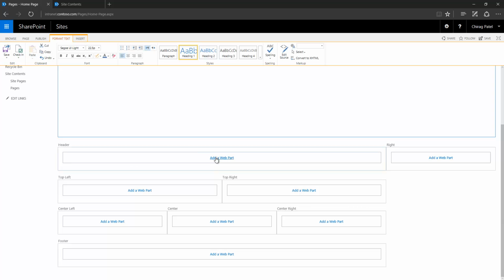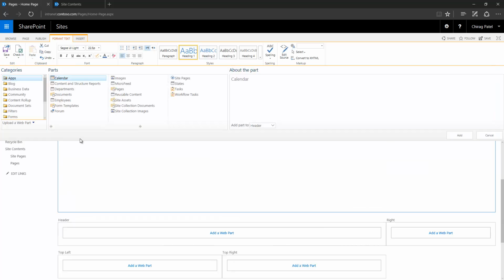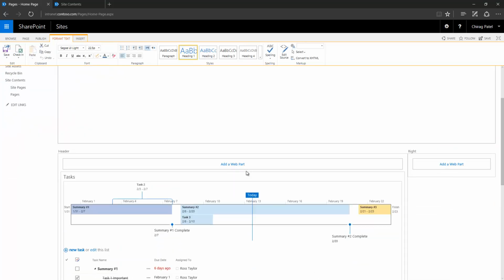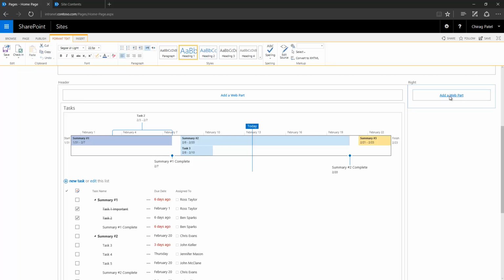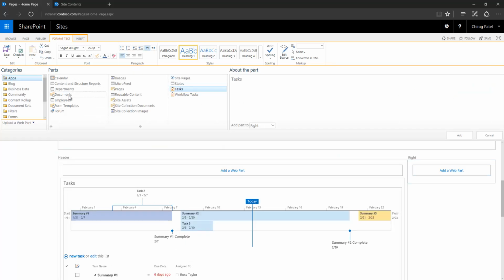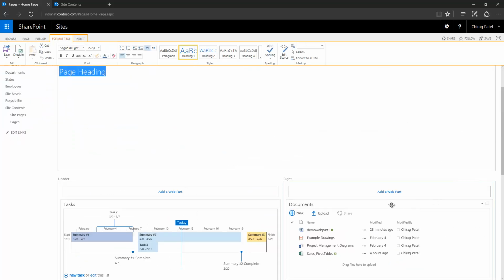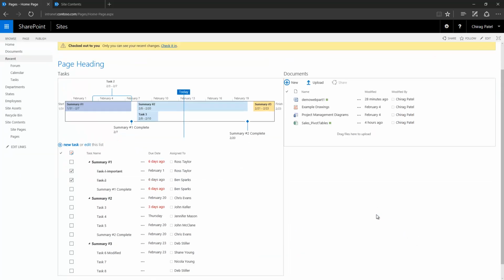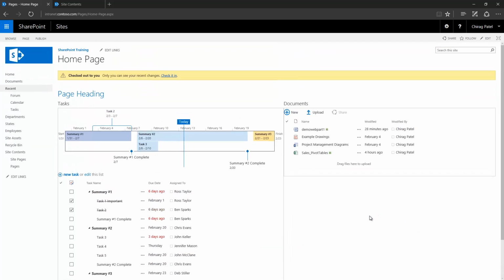but now I have also the ability to add web parts in a particular fashion. So if I want to add a task list, I will go to apps and then select task and click add. So now I have a task list here. If I want to add a documents library right here, I will select documents and click add here. Okay, and click save. So now I have, see, a very strictly laid out page, and still all my changes are actually checked out.